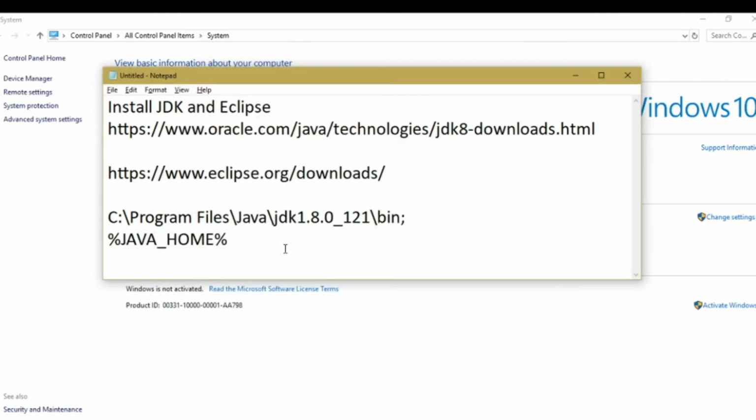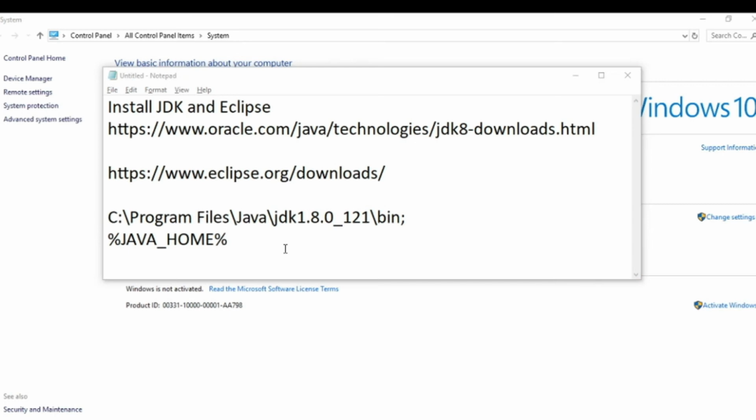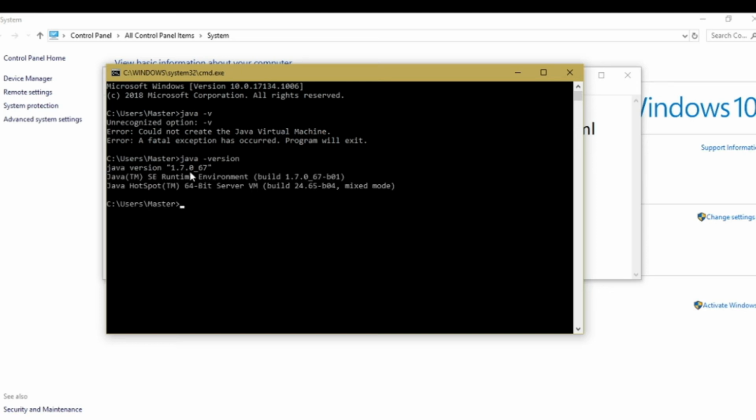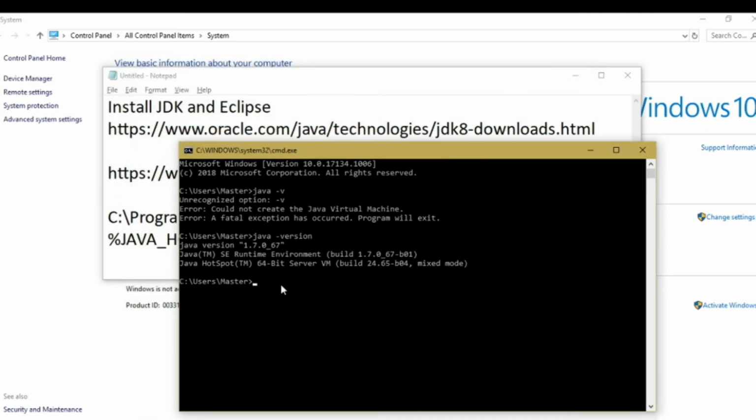Once you are done with this, just open Command Prompt. In Command Prompt, type java, small letters, hyphen v, hyphen version. Okay, in my build path, I have set it up.